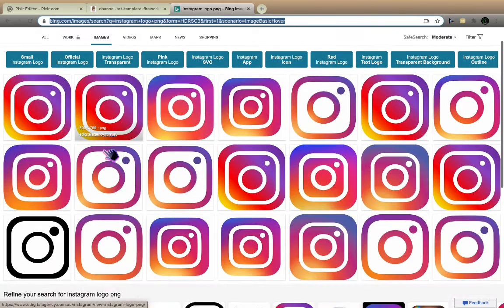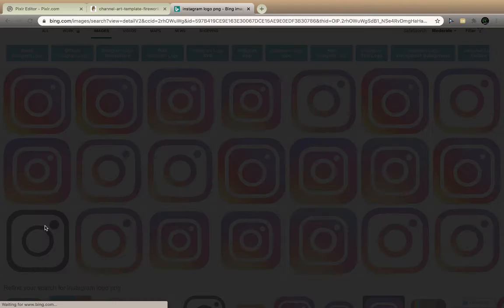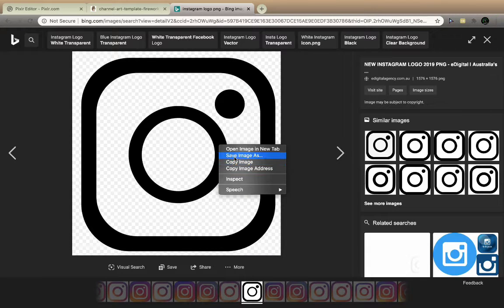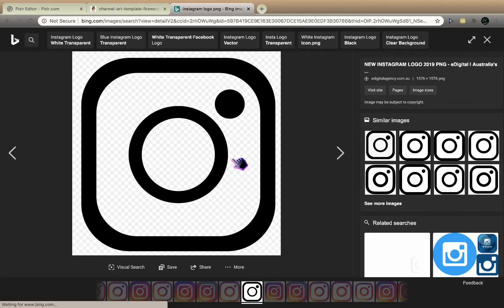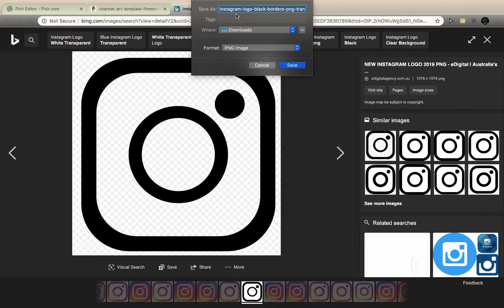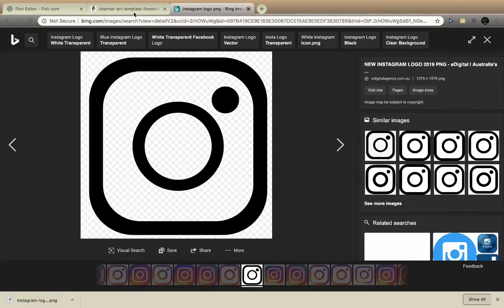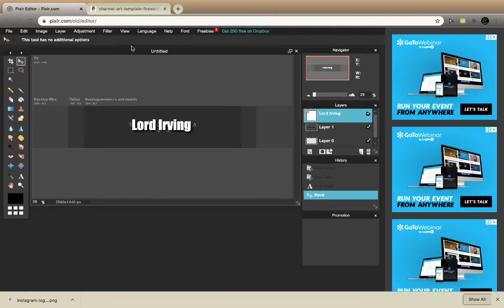Now you want to search up an Instagram logo, if you have Instagram for your channel, that's what I'm doing. Now you just want to save a PNG. So right click it, save image as, and then you can just save it to your computer. And you just tap save. Then you want to go back to your editor.